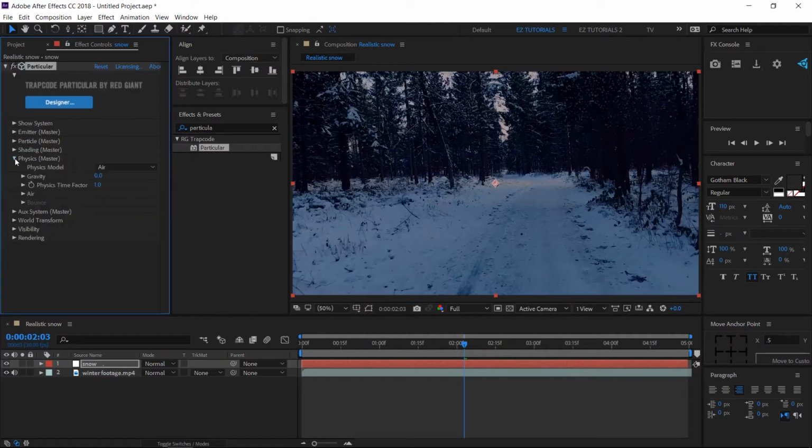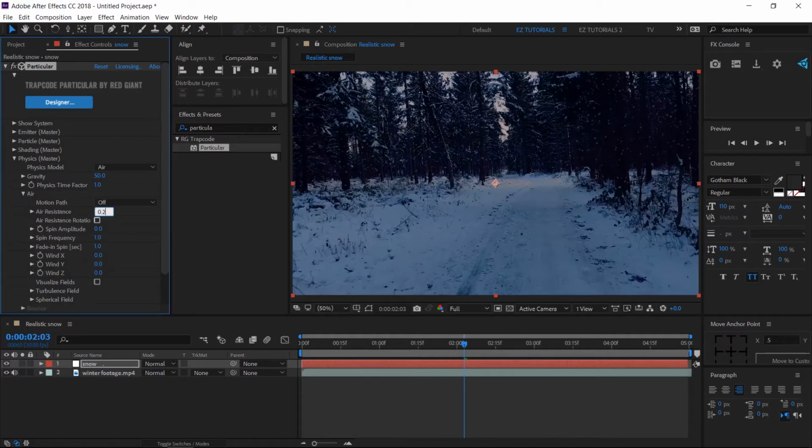Great, now, let's open the physics. Set gravity to 50. Open air, and change air resistance to 0.2. Spin amplitude, 200. Wind Y and wind Z, 50.